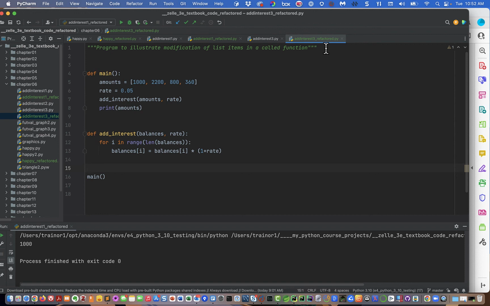So if the data that we have is in a list, because lists are mutable, we pass the list, amounts, as a list. The called function here uses a different name. Now, I think this is a good practice. Here it's amounts, here it's balances, that's fine.